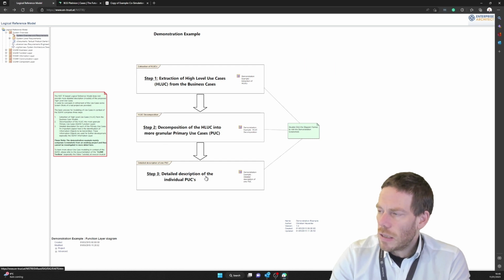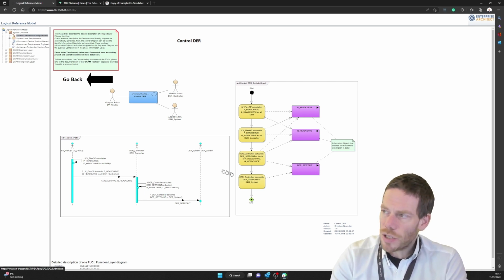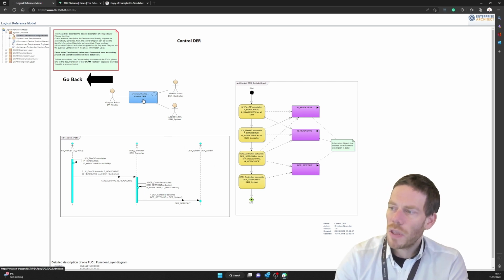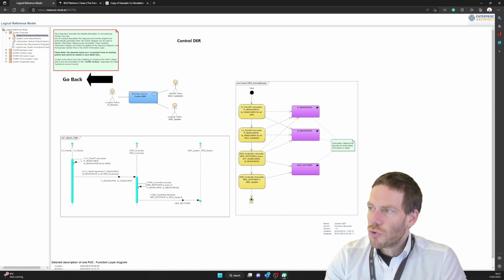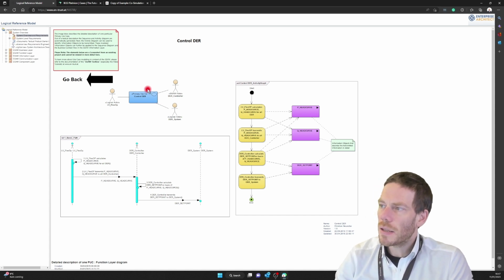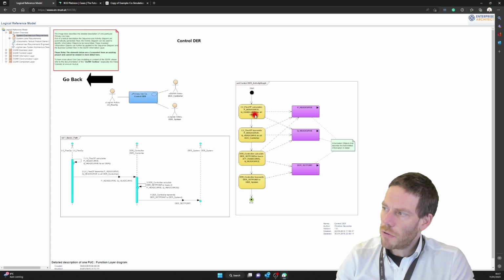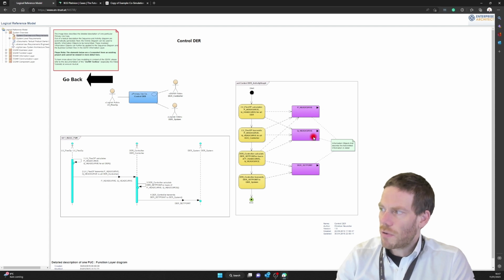Yeah, and then the last step here, we go to the investigation of every individual primary use case. And here, for example, we have the primary use case control DER, like distributed energy resource. And we elaborate here that the control of the DER consists of different steps. And for these steps, we further derived which information objects are being used, like the P head curve or the Q head curve.